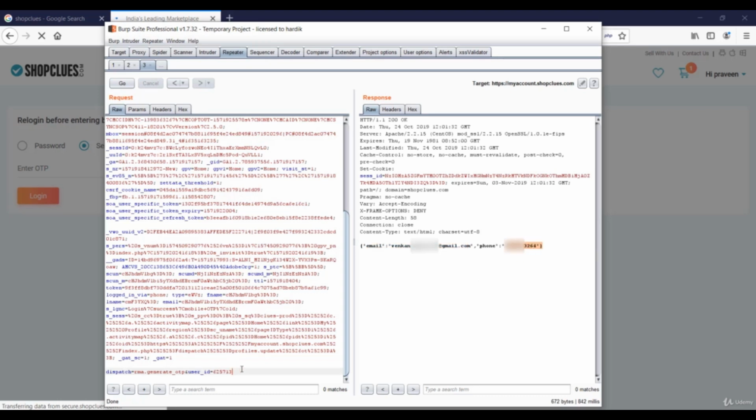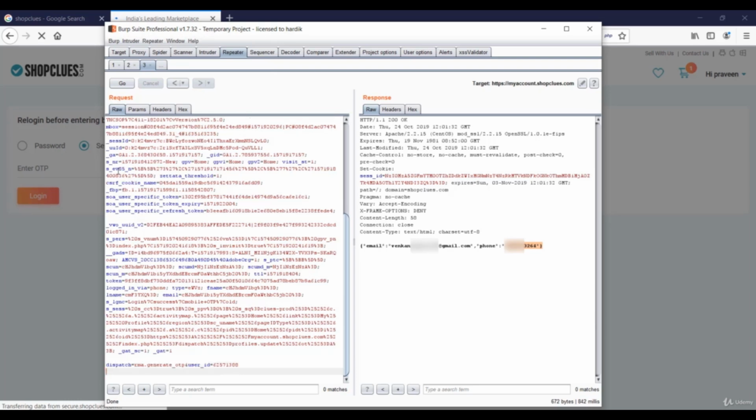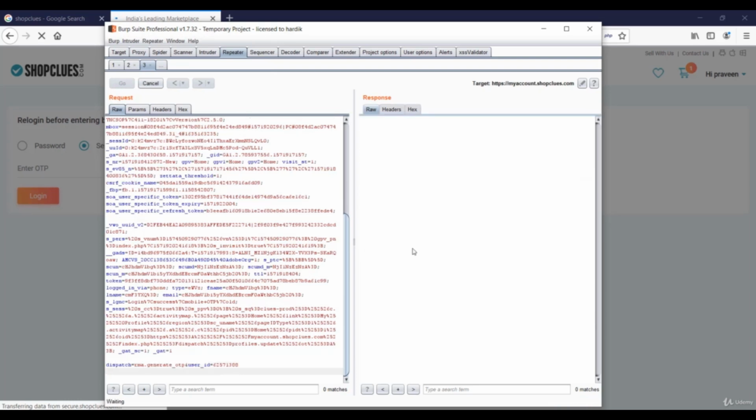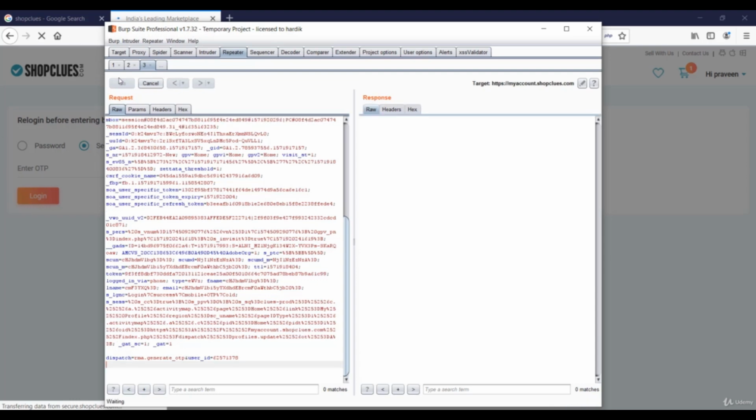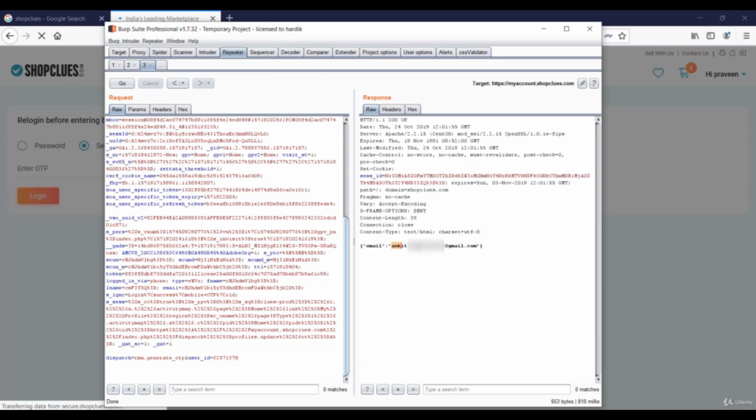Let's check one more. Another user's email address. If I change again, there's another email address. So this is how we perform IDOR vulnerability on a live website.